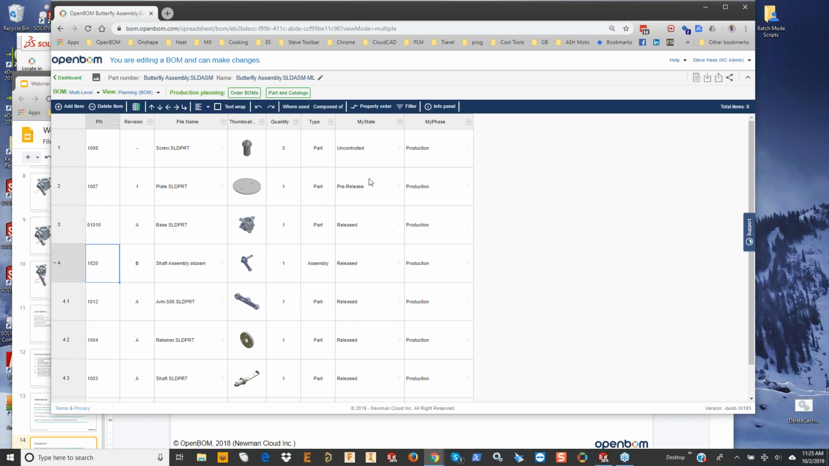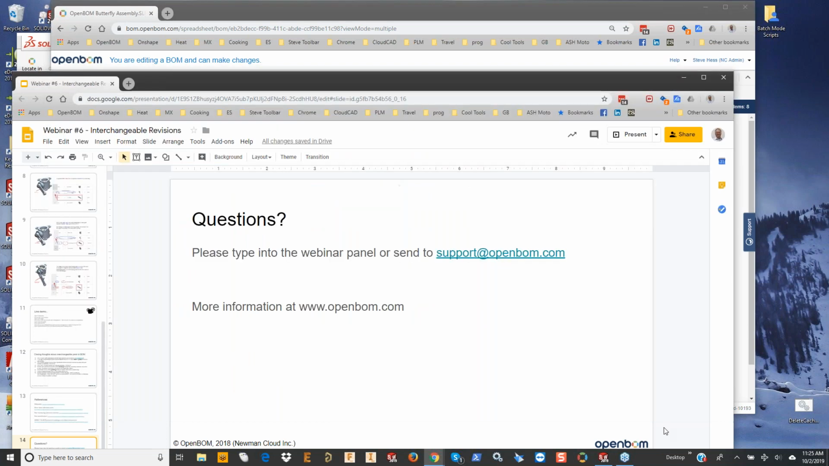Let me give you a quick example of that. Here's an example where I've got a part in pre-release. If I'm using OpenBOM, I can just toggle that to release. So consider that when you're choosing a rev scheme, letters and numbers. There's also a list of numbers that you want to avoid, and those are documented in the spec.